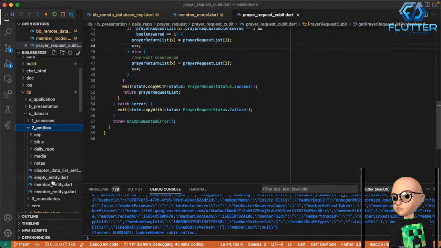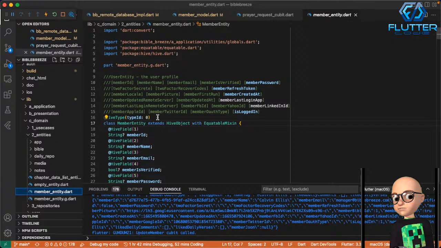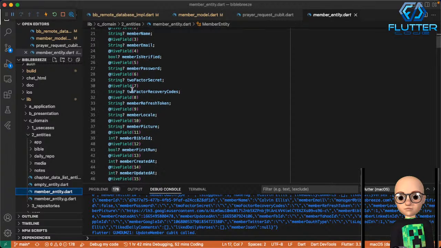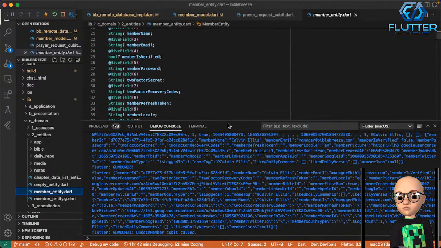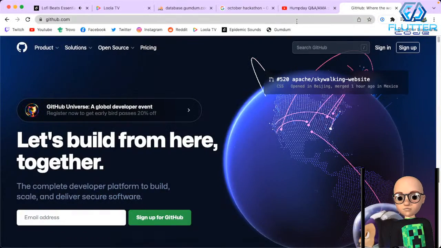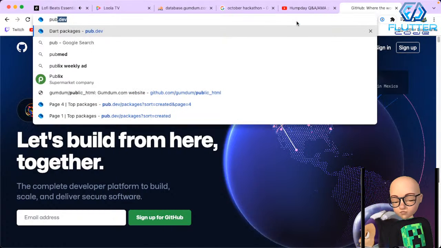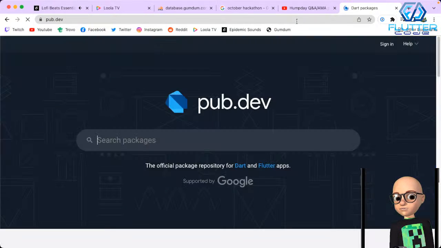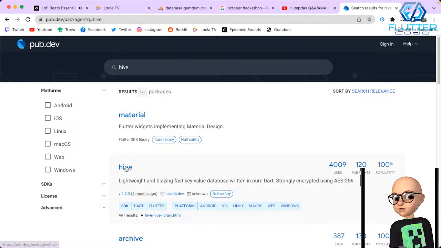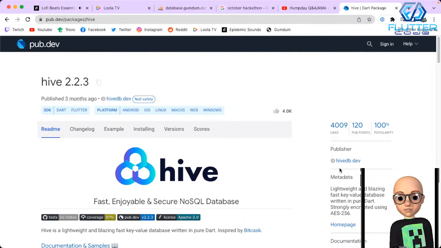Okay, so we're going to our member entity. Our member entity right here, we have it as a Hive object, so we save it as Hive. So what is Hive? Hive is another database. Yes, 3 databases, folks. It takes 3 databases to run this app, but once you understand what each database does, you'll go, oh, okay, I get it. So what is Hive? Hive is a package created by hivedb.dev. Not sure who that is. Let's see.